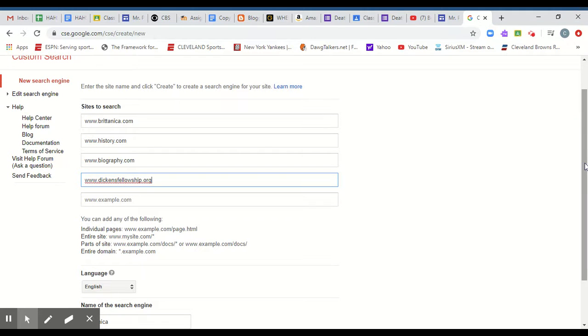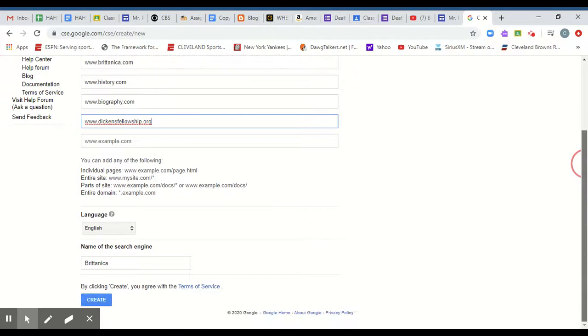And I already have my Victorian England one, and this would piggyback with that for my personal thing. But again, any topic that you want to have. I'm going to have mine search in English. The name of my search engine is going to be Charles Dickens. I agree to the terms of service. Let me make sure I have everything I need here. So I'm going to create that.